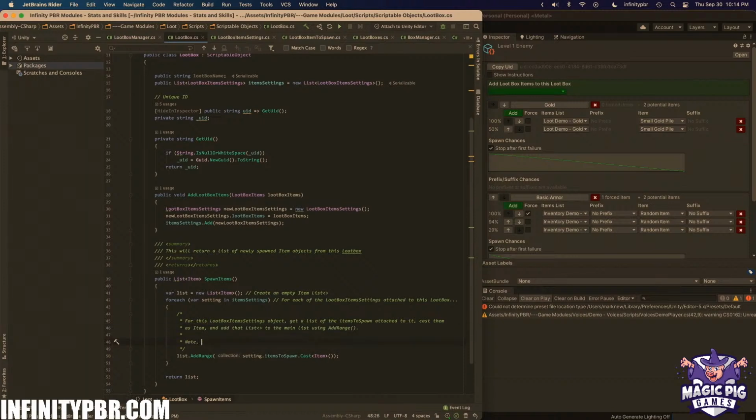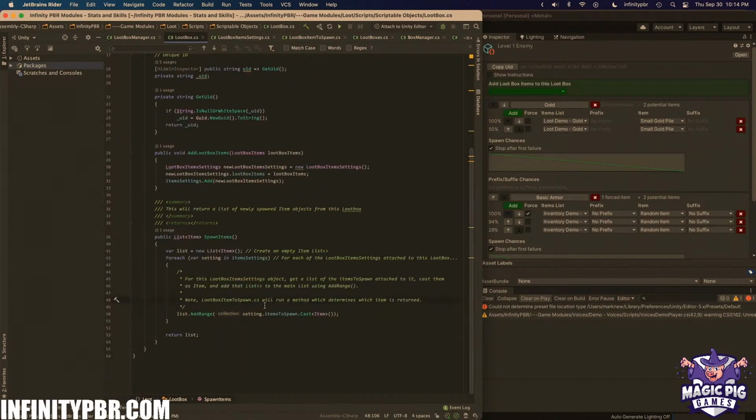And note loot box item to spawn.cs will run a method which determines which item is returned, i.e. check that out and then return the list. One last step, okay? Go into the class and make, finally after all, you can simplify the above line to list.